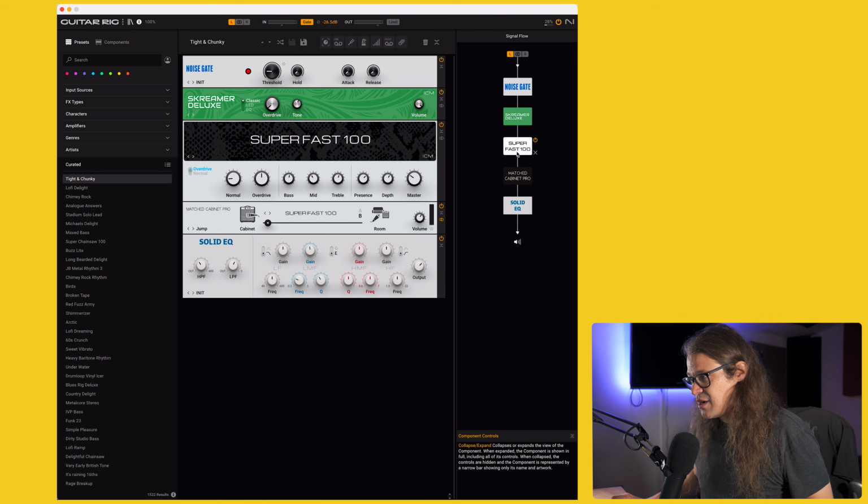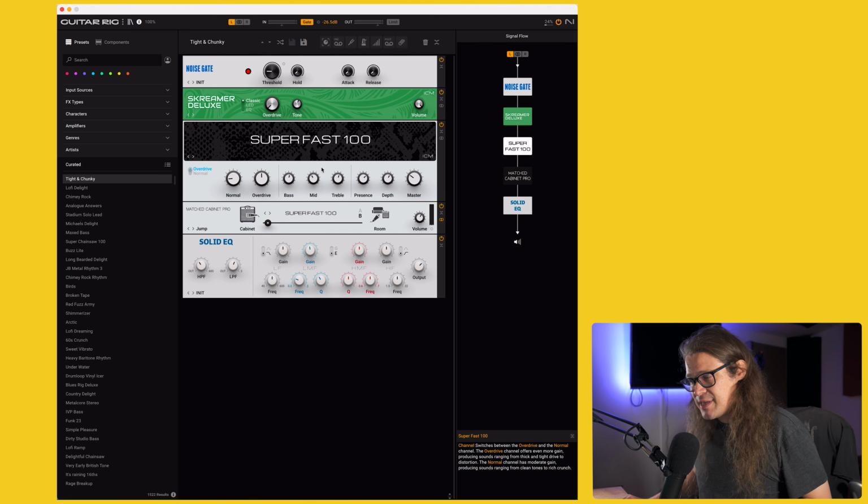On the right hand side here, we've got Signal Flow. Now, Signal Flow, again, is a new feature, and it's a great way of navigating your rig. It's a great way of going top to bottom without having to trawl through the entire rig. So if I jump onto a preset that is slightly larger than this, you'll see the beauty of this signal flow. So let's go for Michael's Delight.